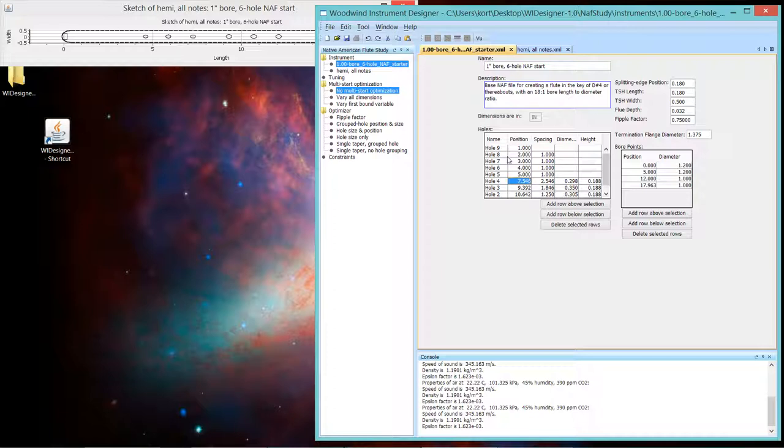And if you happen to put a hole in, there is no sort order based upon name, and there's no requirement that you put them in order. The program will figure that all out, but then the names will be squirrely for you. So it's nice to make your names correspond to where they are on the flute. And put in diameters. The program will yell at you if you don't have at least some idea of the diameter of them. And so forth.